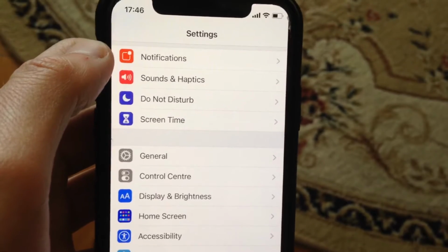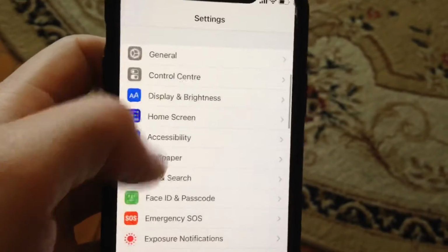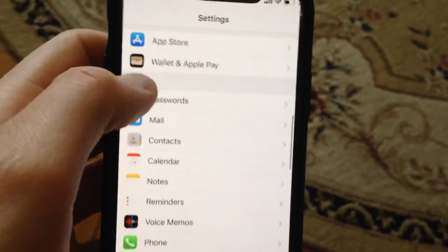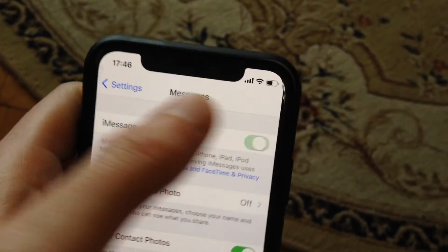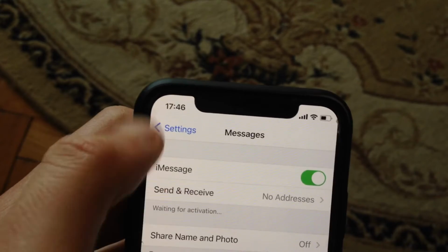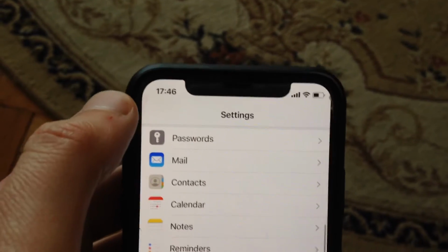So just find Messages here, turn off iMessage and turn it on again, and wait until it reactivates your iMessage.